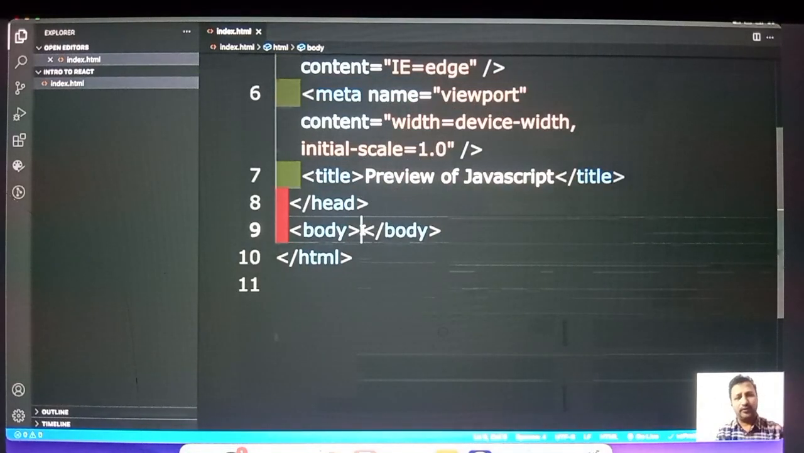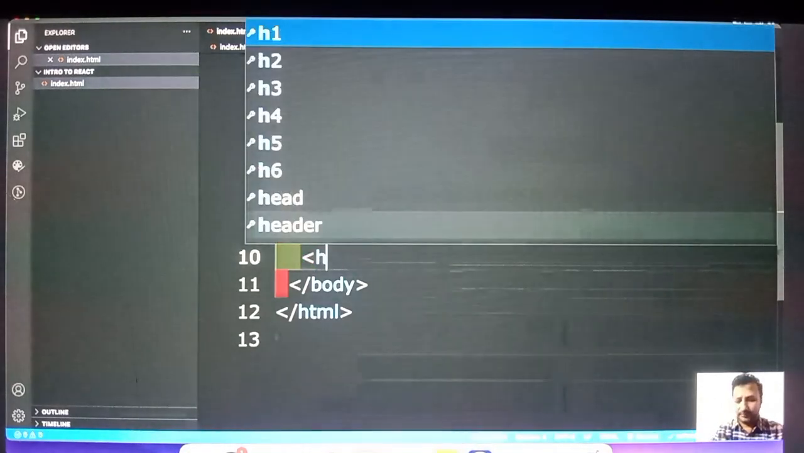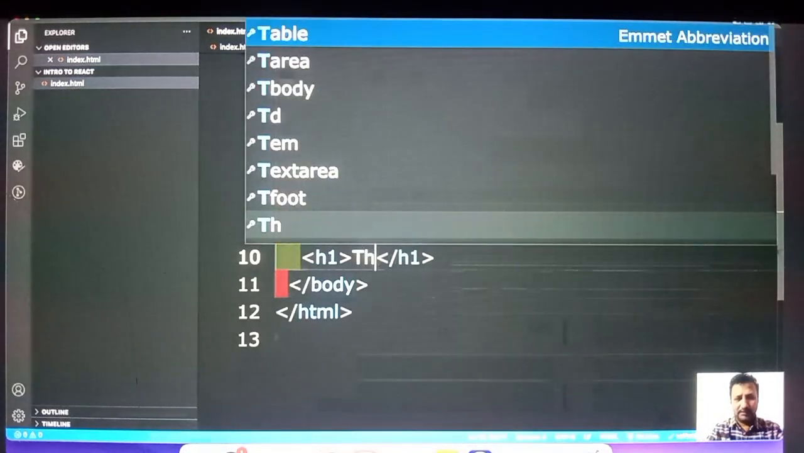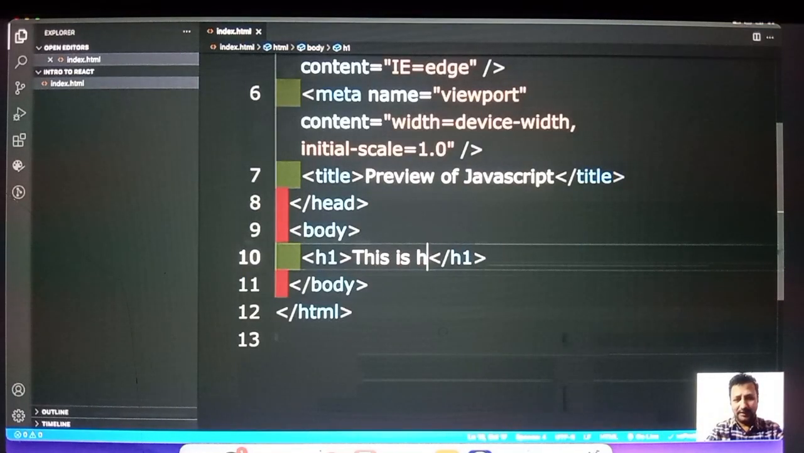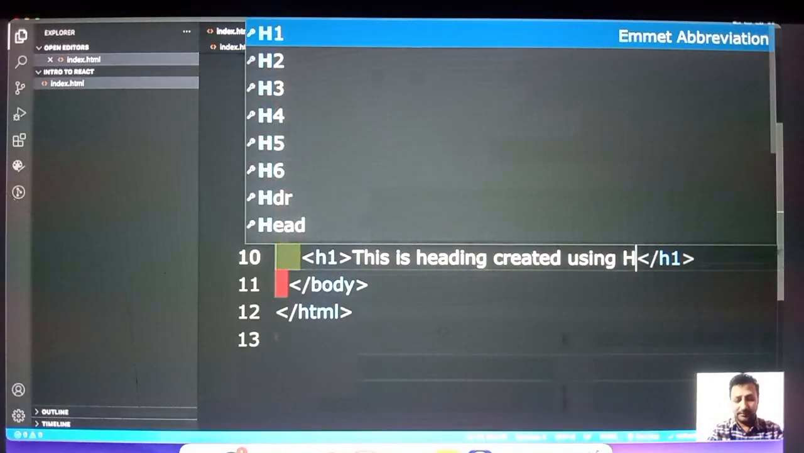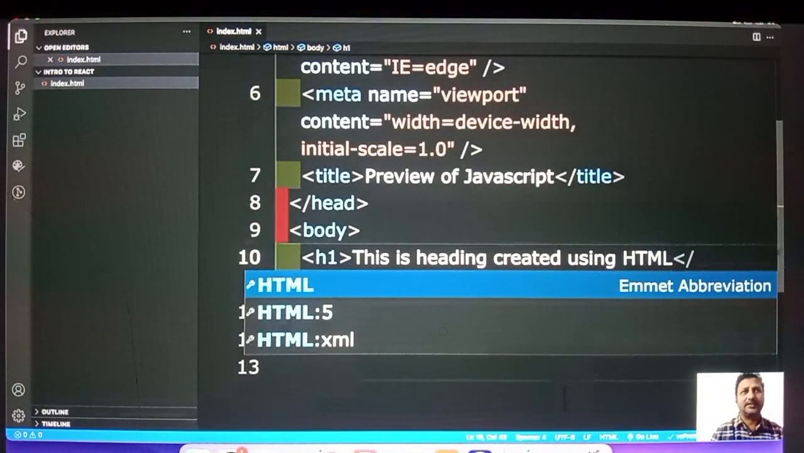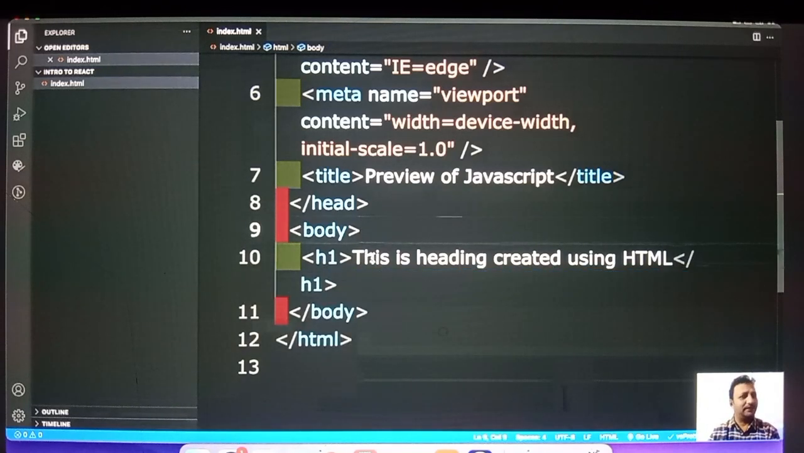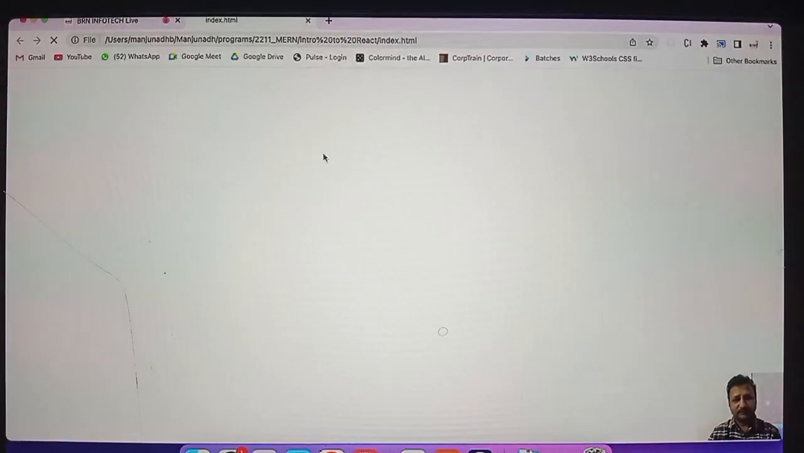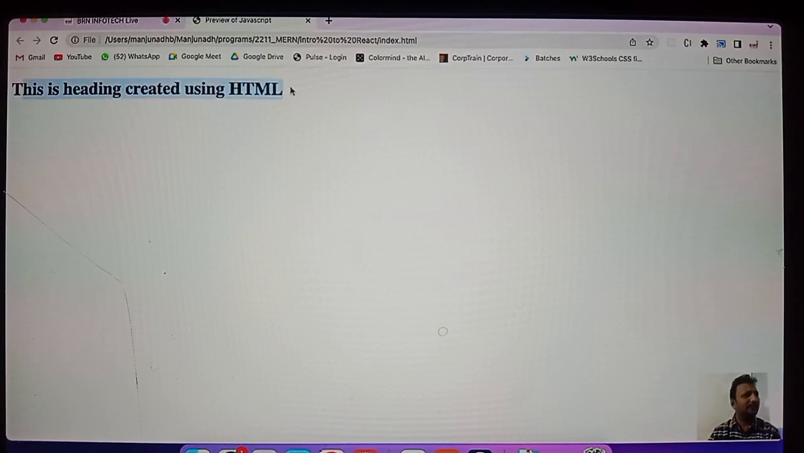Now, what I am going to do? I am going to create an H1. So, this heading is created using HTML. Yes or no? H1 tag we have used. Now, if I open this, see, the heading is displayed. Complicated? Simple. We have worked on it multiple times earlier. Now I have created it using HTML.